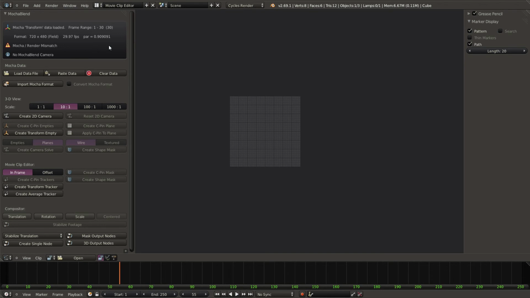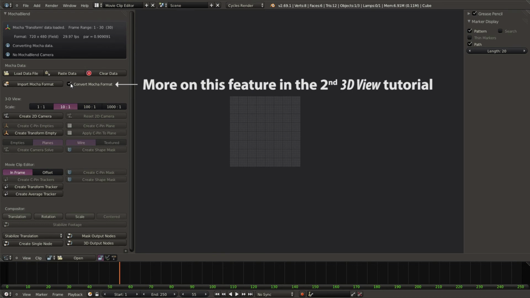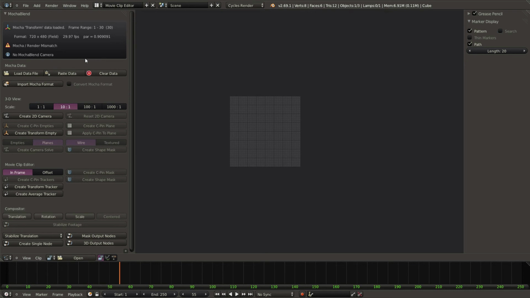Now I designed MochaBlend to be used by people who have never touched Blender before. A lot of Mocha users are used to using Mocha data in other applications, and fixing things like this may be a little intimidating for new users, but all we have to do is either press Import Mocha Format or Convert Mocha Format to solve the problem. If we press Convert Mocha Format, you'll get an update that says Converting Mocha Data. That means that the data that was exported out of Mocha in this format will be reprocessed and usable with Blender's different format settings. If we press Import Mocha Format, we're going to bring this format into Blender, so what we export out of Blender will match what we tracked in Mocha.